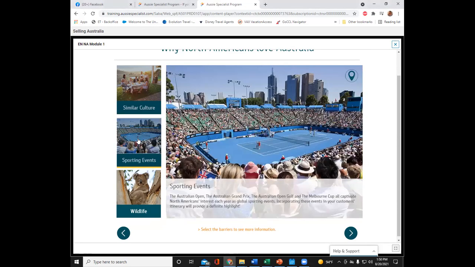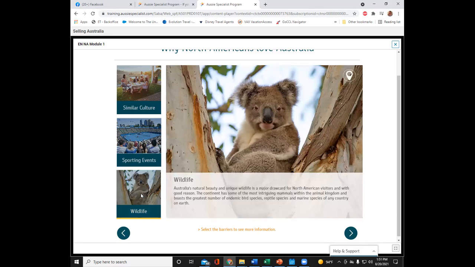Sporting events. The Australian Open, the Australian Grand Prix, the Australian Open Golf, and the Melbourne Cup all captivate North Americans' interest each year as global sporting events. Incorporating these events in your customers' itinerary will provide a definite highlight. And then wildlife. Australia's natural beauty and unique wildlife is a major draw card for North American visitors, and with good reason. The continent has some of the most intriguing mammals within the animal kingdom and boasts the greatest number of endemic bird species, reptile species, and marine species of any country on Earth.